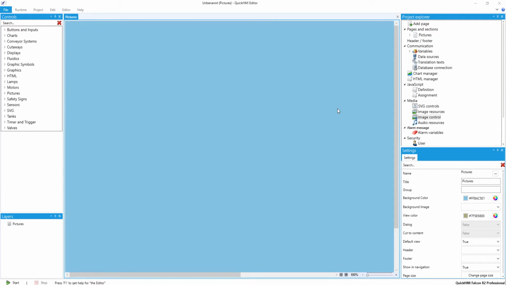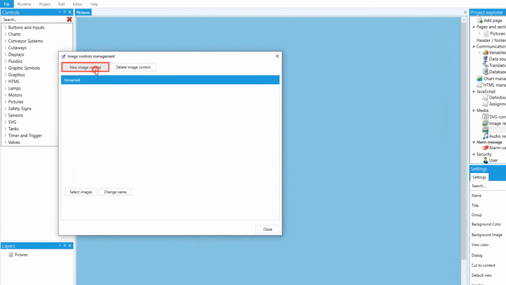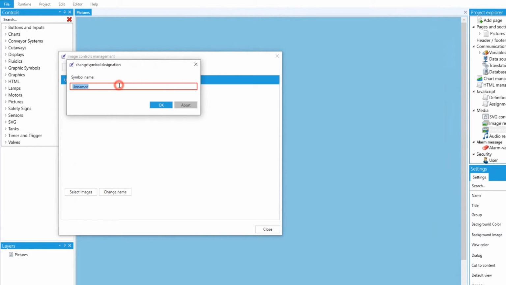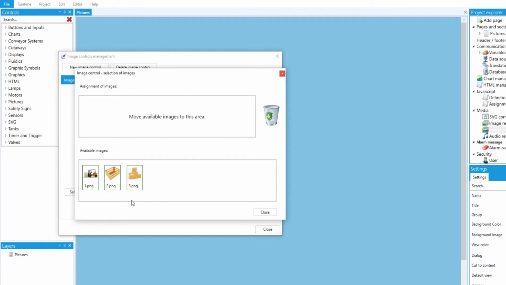Now, an image control can be created. Click on Image Control in the Project Explorer. Add a new control and name it. Click Select Images to open the Selection of Images dialog.